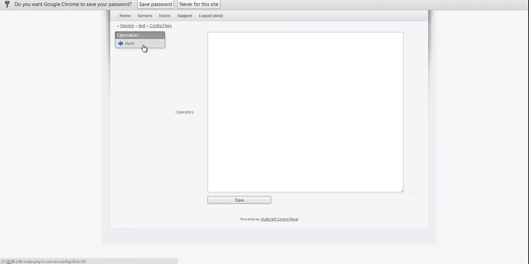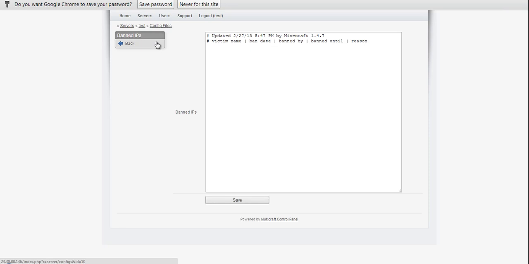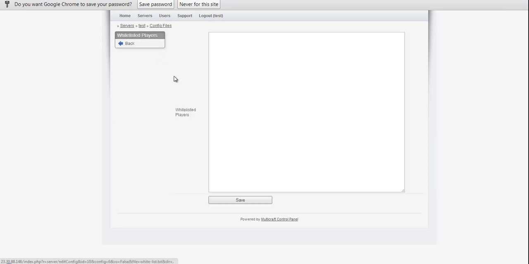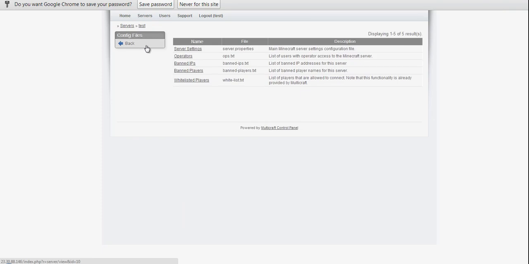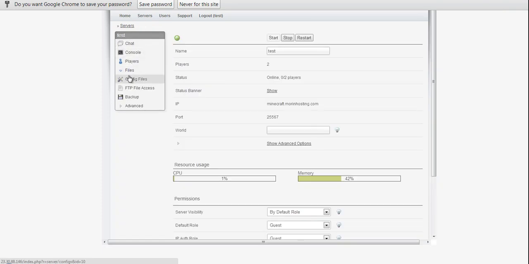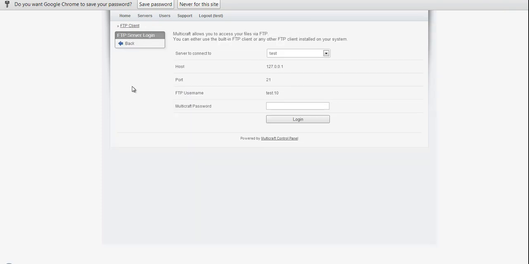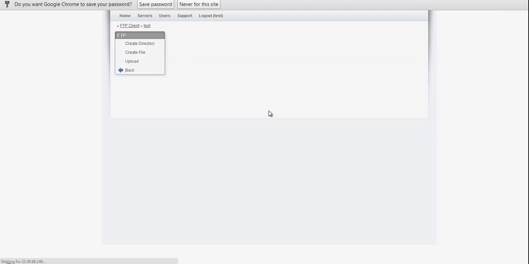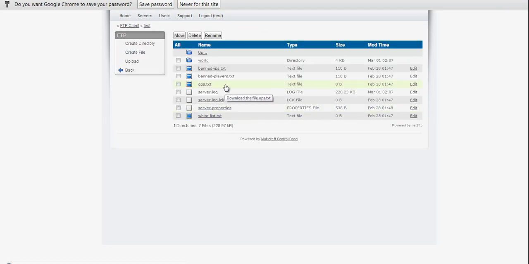You can enable people to be set as operators. You can ban players. You can ban IP addresses. And you can whitelist players if you choose to use the whitelist functionality. If you click the FTP file access, you get information about how to log into your FTP server. You can either go to minecraft.morinhosting.com with the FTP client and log in with the information given, or you can log in here and use the web client.